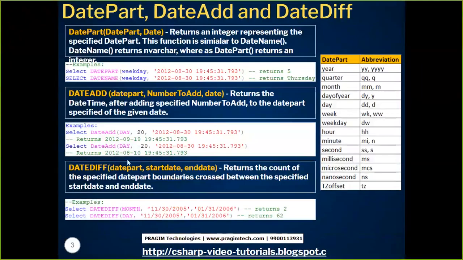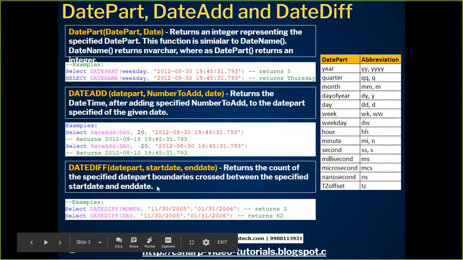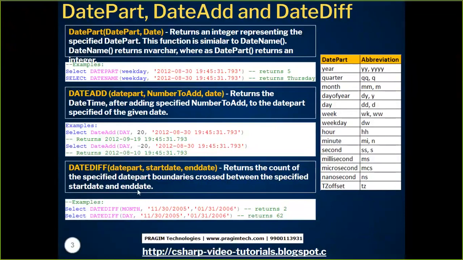Okay, and now let's move on to the next one, which is date diff. This means date difference. What it does is return the count of the specified date part boundaries crossed between the specified start date and end date. Basically, you provide the date part, like it could be days, it could be years, and so on, and then you give the start date, and then you provide the end date. So it will calculate the difference between this end date and the start date. This is very useful.